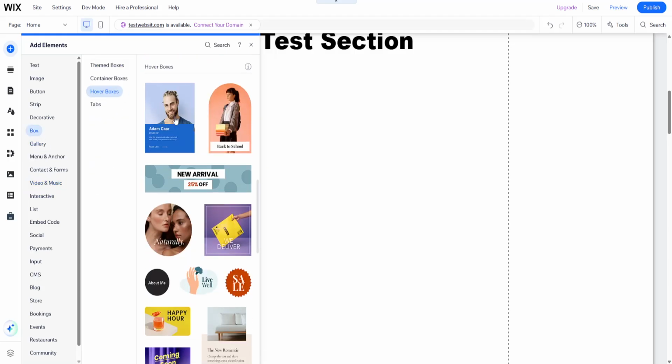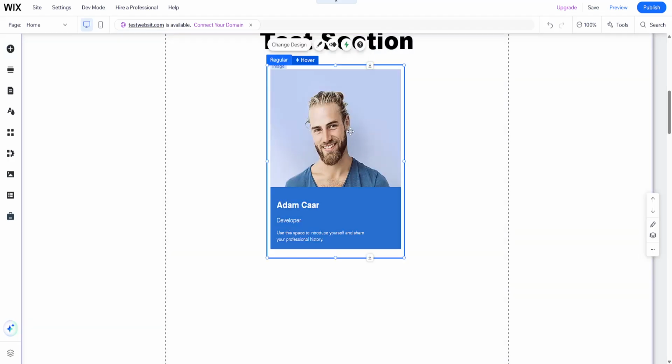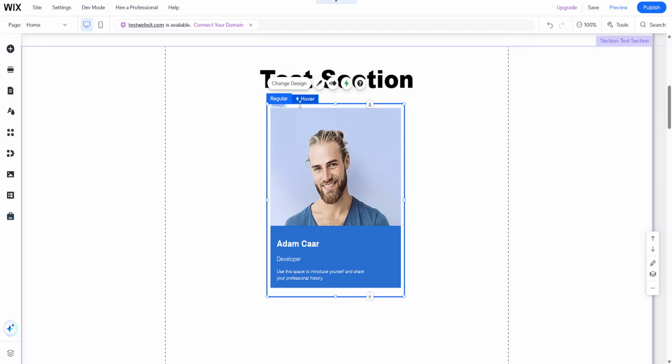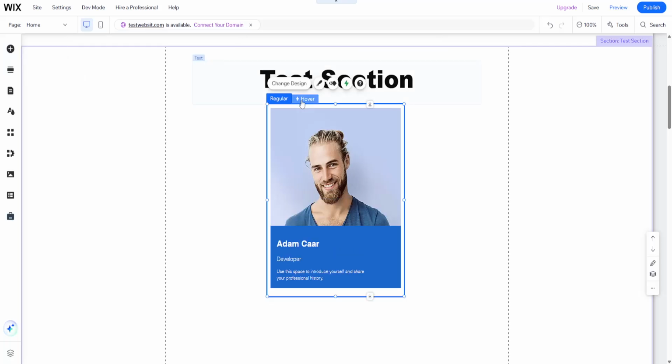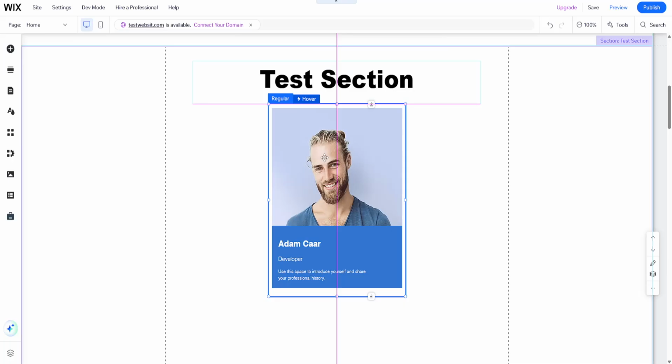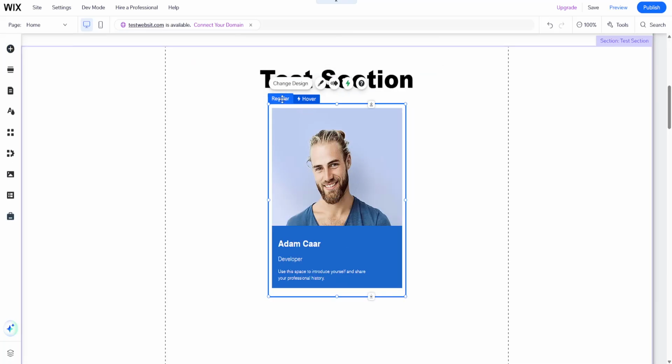Now that the hoverbox is on your page, it's time to add elements to it. Click on the hoverbox to get started. You'll notice two tabs appear: Regular and Hover. The Regular tab is for elements you want visible at all times, while the Hover tab is for those elements you want to appear when someone hovers over the box.